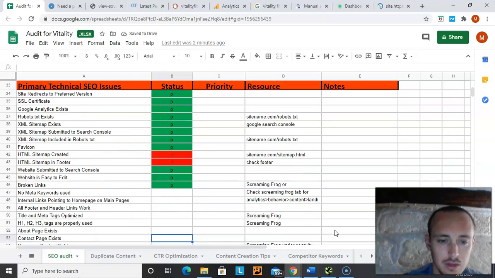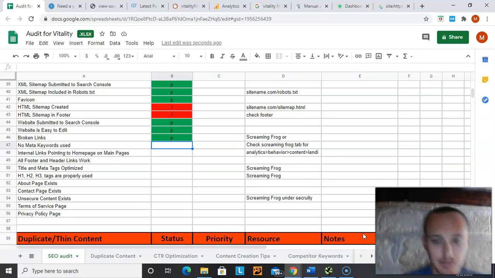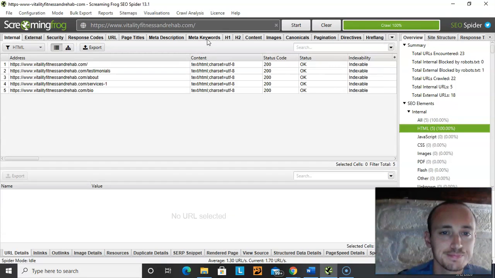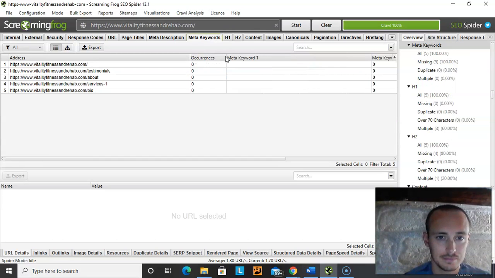Let's go ahead and get this down a little bit. Okay. No meta keywords used. Okay. Now we're going to go into a tool called Screaming Frog. This is a free tool. Highly recommend getting it. You can provide a bunch of different metrics about your website. And we have no meta keywords, so we're good. We don't want to use meta keywords. It's an old way of doing SEO.